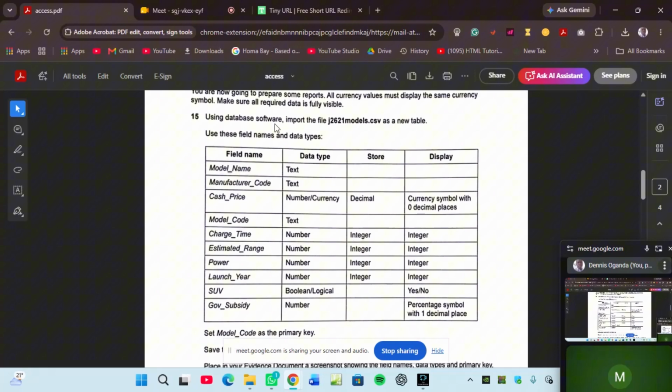Using a database software, Microsoft Access, import the file J2621 models.csv, comma separated value as a new table. So they want we import this table. And then after importing it, you are going to define it like this. You can see there is Boolean. And then there is text. There is a number, but this number is currency. So when they say number with currency, we are going to give it currency so that it will have some decimals. But the decimal is going to be 0 decimal.